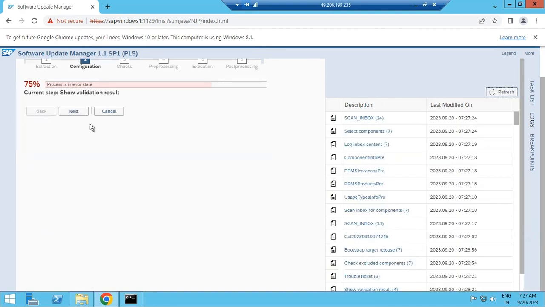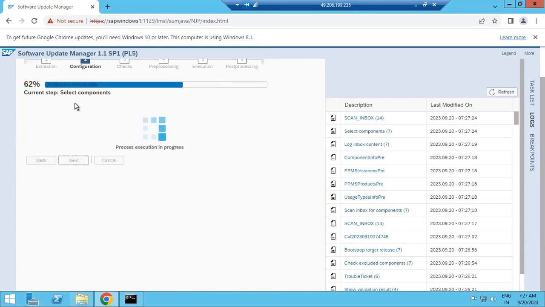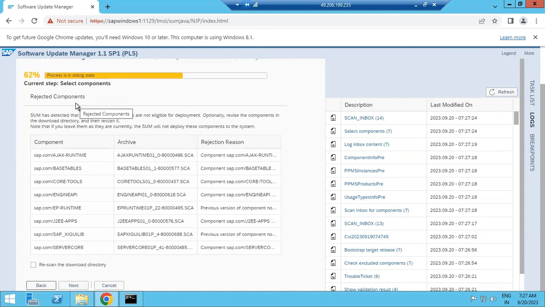But now we have not selected the stack.xml file here. We just selected this one. So that is the reason. So here we have to apply the minimum first, then after that the maximum.